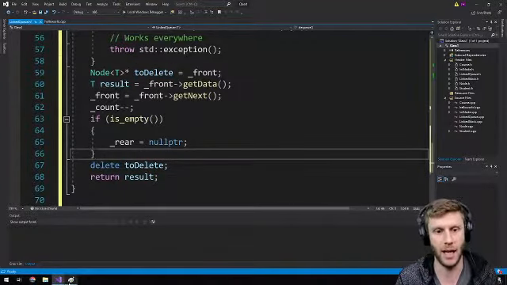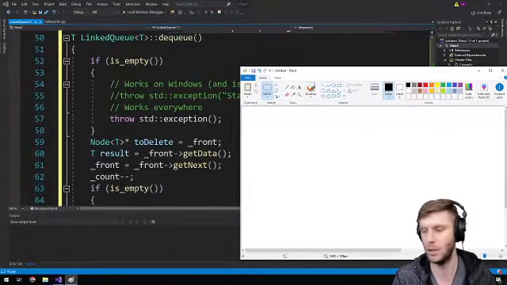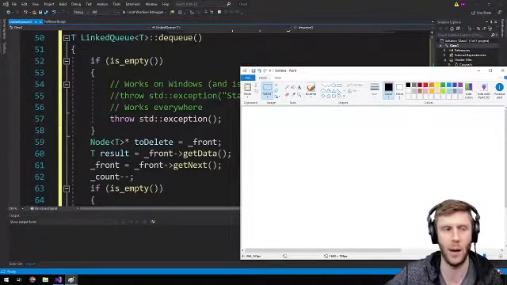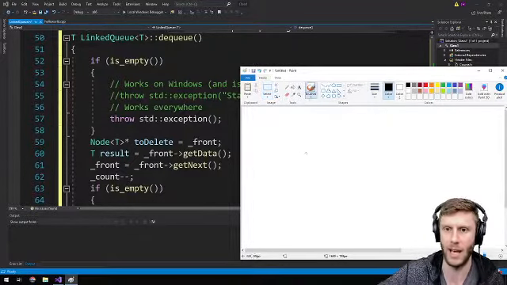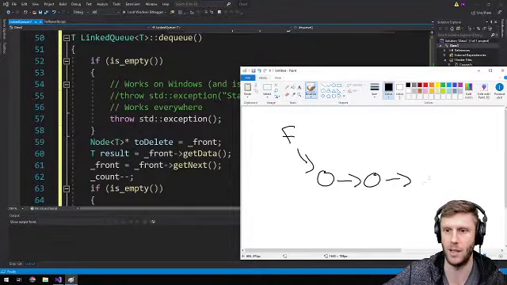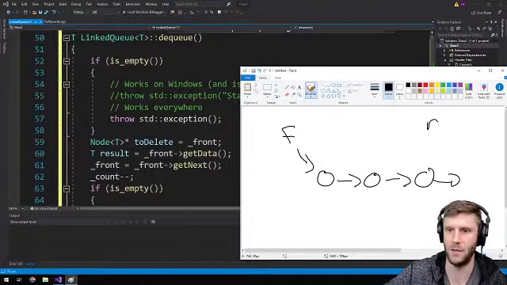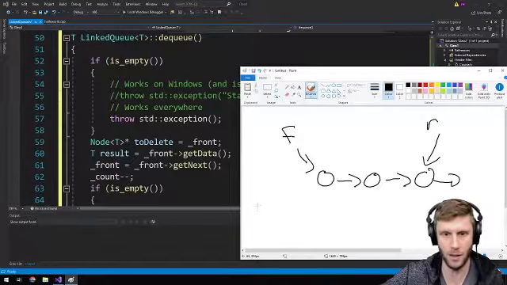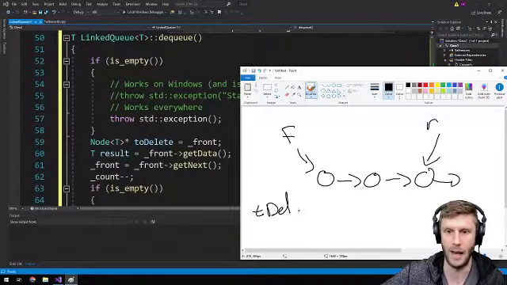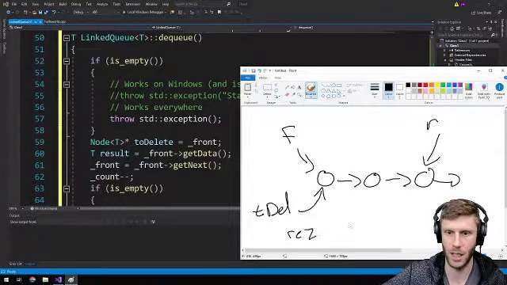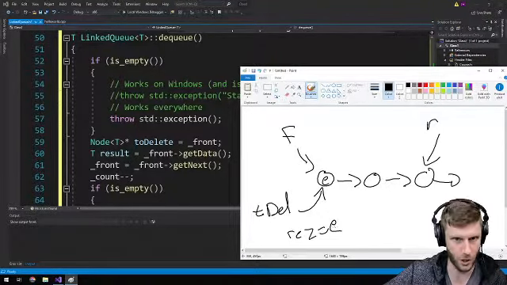Okay, so once again, let's draw this out. Let's do the general case first, and then we'll do the edge case of, well, what happens if we remove something and now it's empty? So we have front points to this, which points to this, which points to this, which points to nothing, and this is rear. So this is a general case. So what are we going to do? Well, we make a new pointer called toDelete and have it point to front. We get the result out of it, which is now equal to whatever was in here. I'll just put the E.